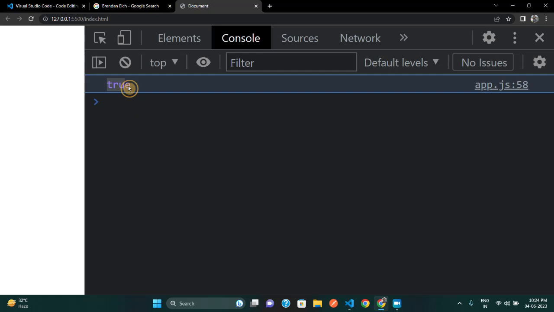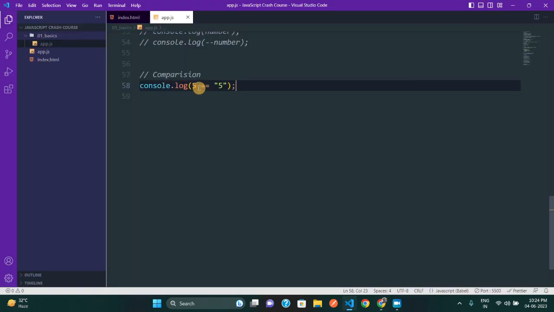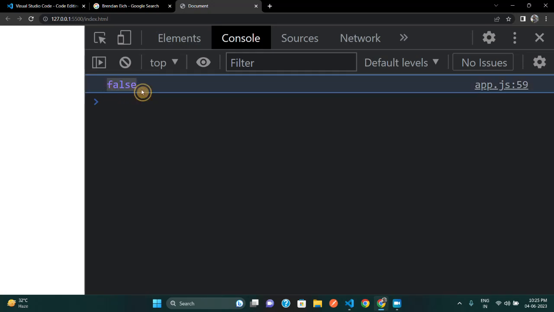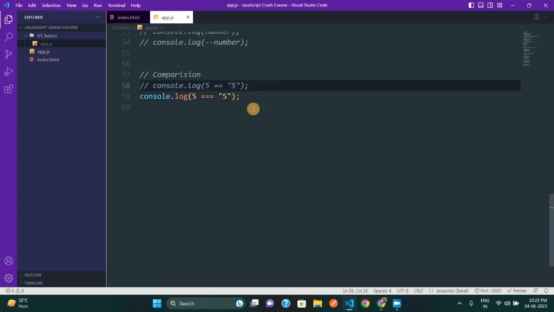Wow, it is giving us true. So this is the pitfall of the double equals to operator. That's why we have something called the triple equals to operator as well. Now if we use the triple equals to operator, it is going to give us false. So now you might be wondering, hey, what is the difference between double equals to and triple equals to operator? What double equals to does is it compares the value, and the triple equals to also compares the value, but there is a difference in execution.